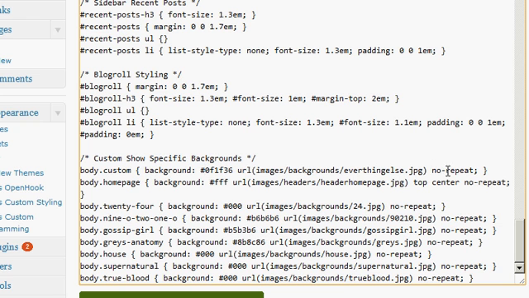And obviously I've got a no repeat on there so that it'll only appear in the top left. If you really want to tile it, you can just remove the no repeat and it'll do that, but I think it looks a lot better the way it is.